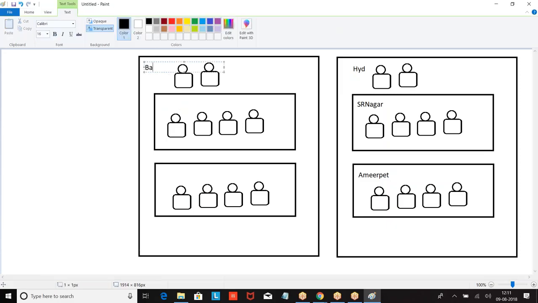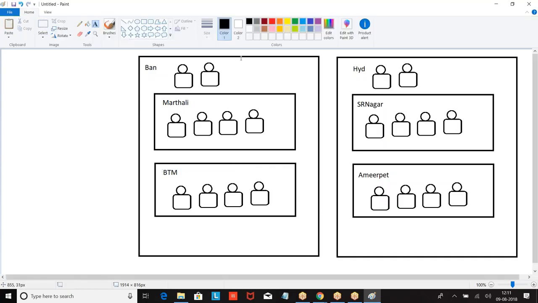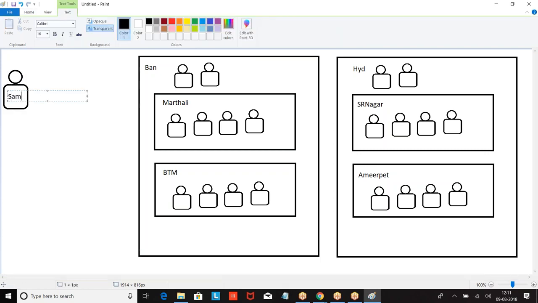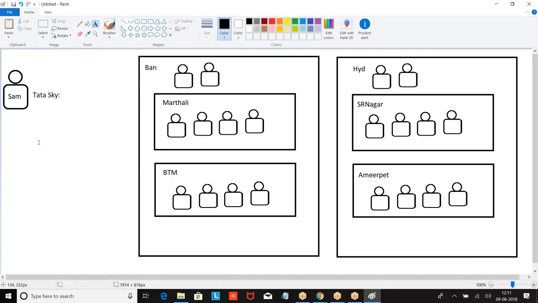Try to get the point clearly. Right, like this, number of regions are there. Bangalore, right. Now, this guy wants a Tata Sky connection. This user is looking for a Tata Sky connection. When Sam made a call to customer care and told, I'm looking for a Tata Sky connection, will the Tata Sky team members come and give the connection?